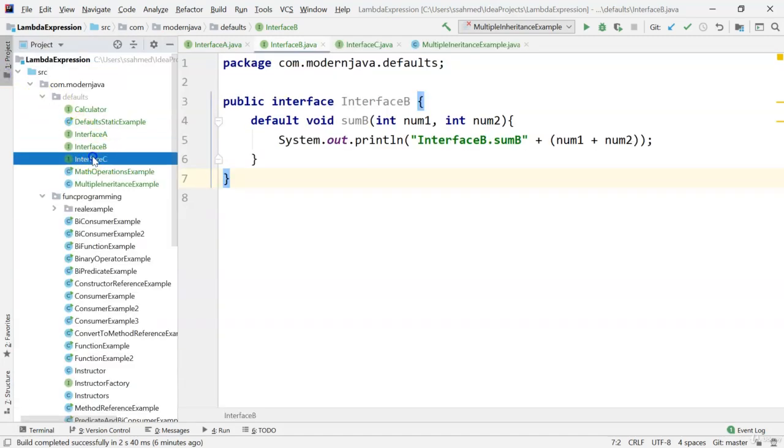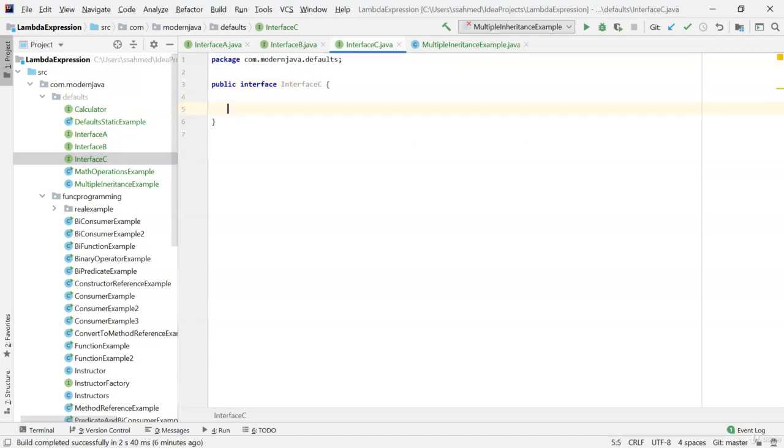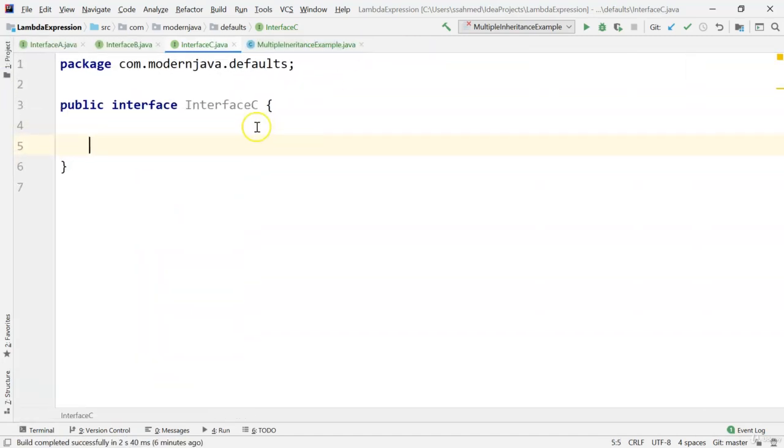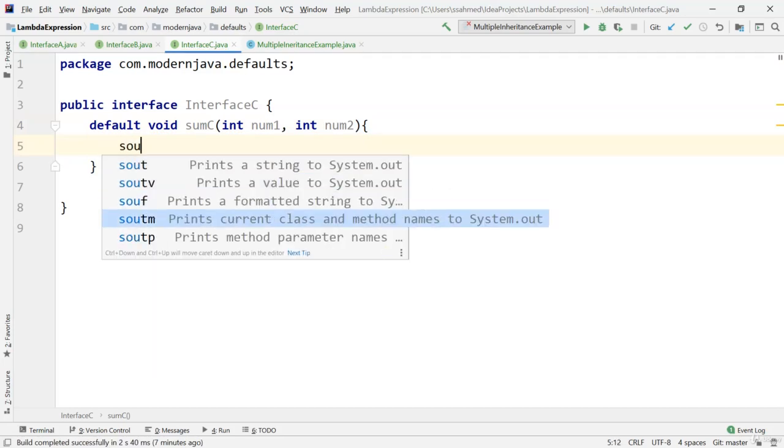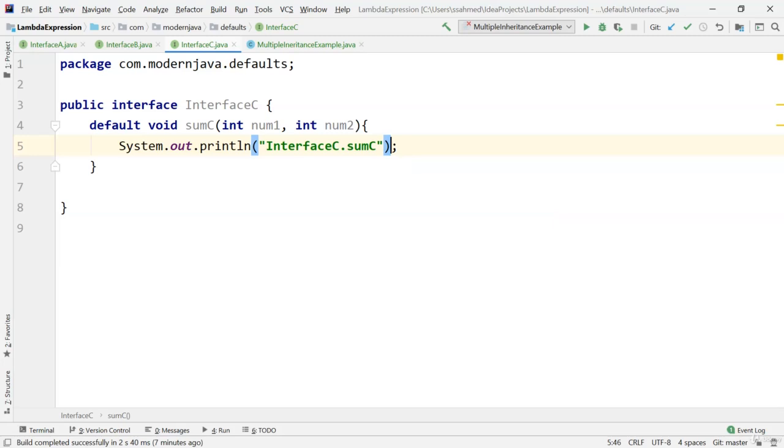Now let's go back to interface C, and inside interface C we'll be creating the same default void sumOfC and integer num1 and integer num2, and we'll be printing out the name of the class plus sum, num1 plus num2.